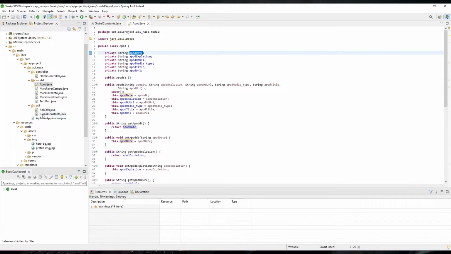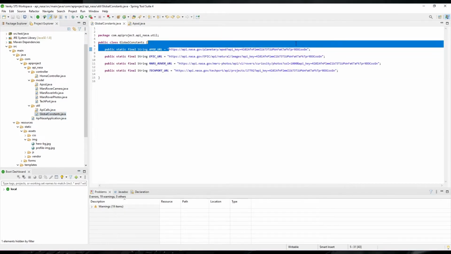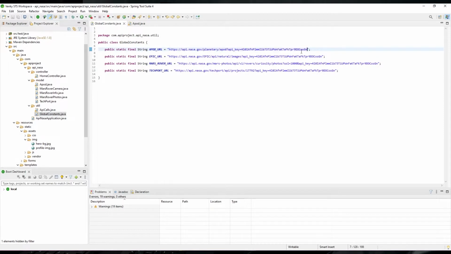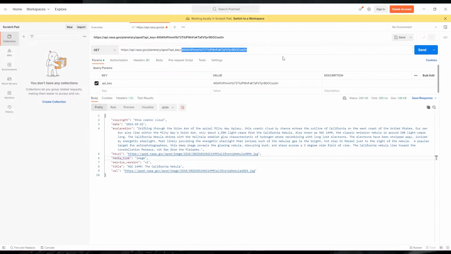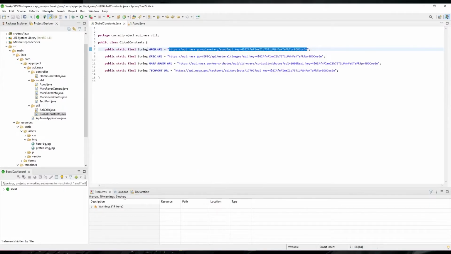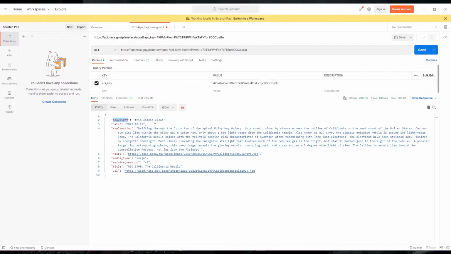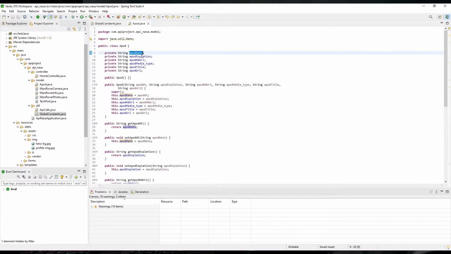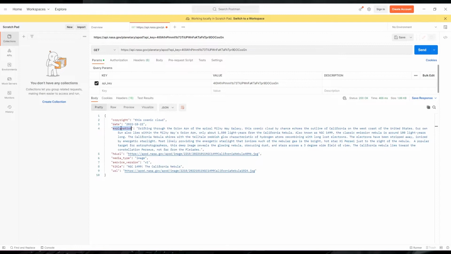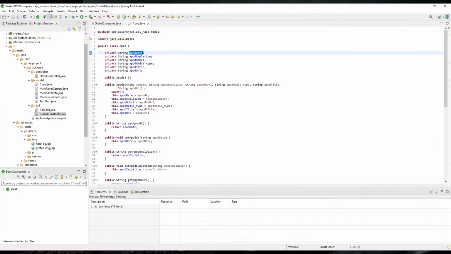For example, let's just do one thing. This is the APOD, right? APOD as in the astronomical picture of the day. So if I copy this and make a request, these are the variables which we are getting. If you see the code here, we have apod date, this is the date I'm trying to utilize, and then we have apod explanation. Again, we have the explanation for the picture, so that's also something which we are going to use.